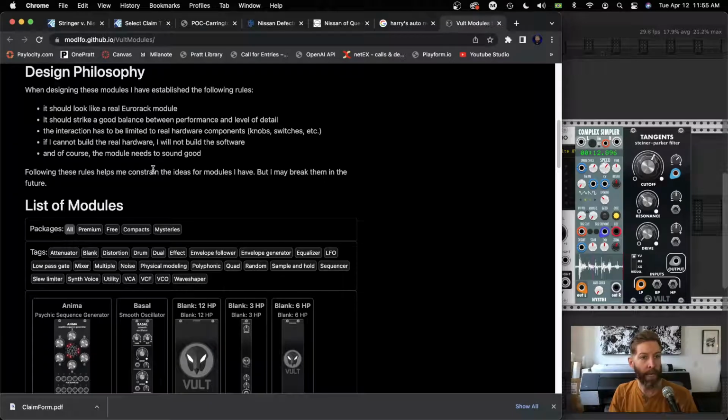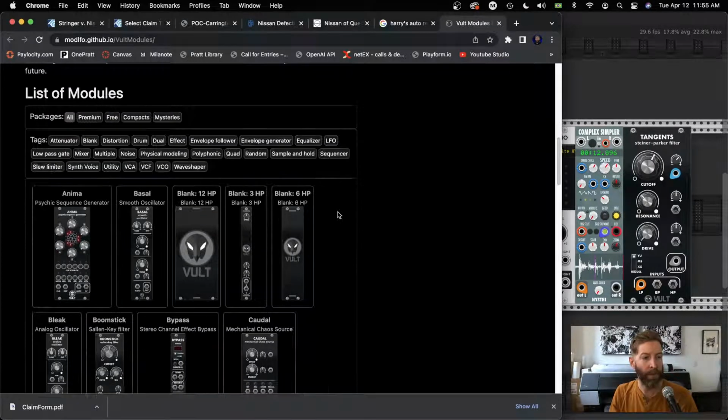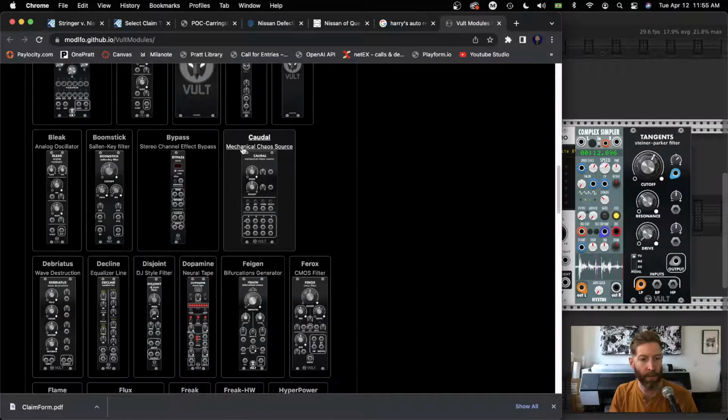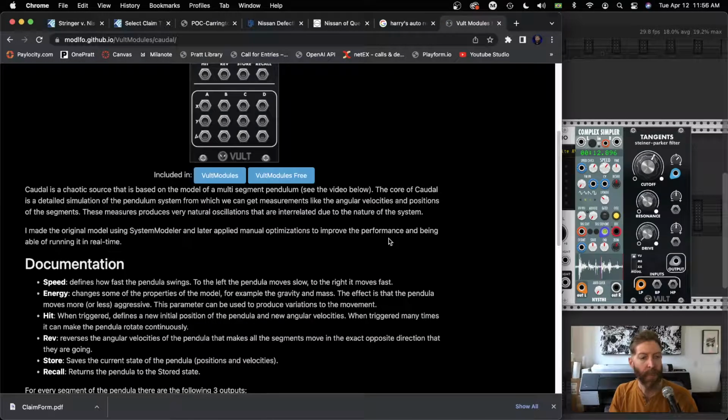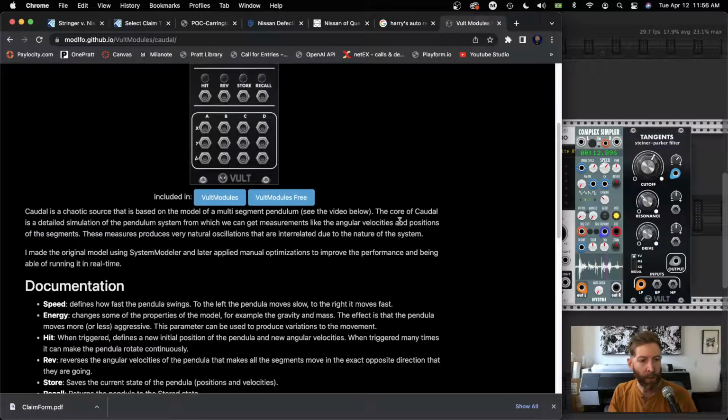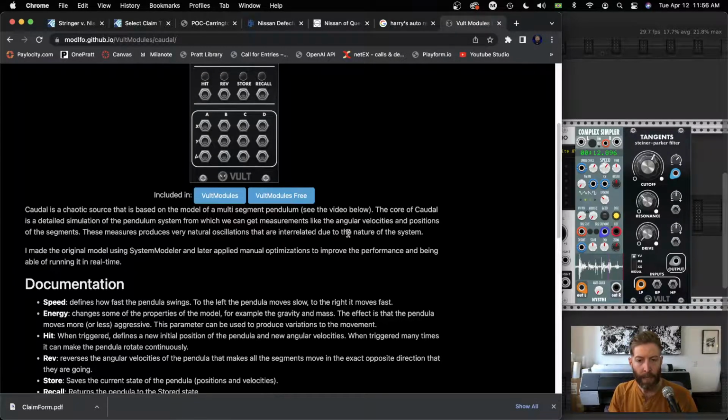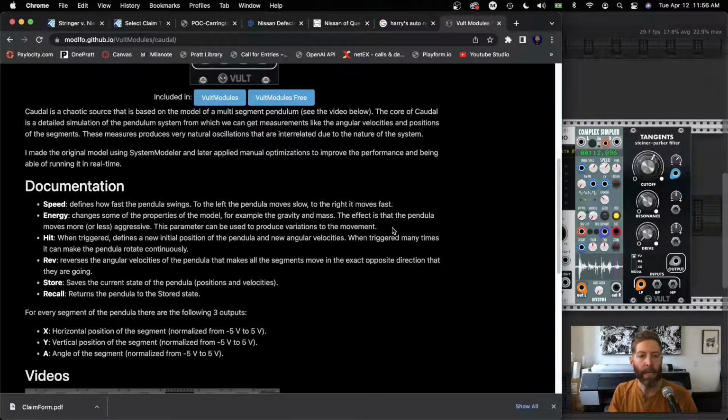So we can see the list. Here's the Volt list. Caudal's right here. Here's a little description: it's a chaotic source based on the model of a multi-segment pendulum. So this is pretty cool. It's a detailed simulation of the pendulum system based on the angular velocities and positions of the segments.